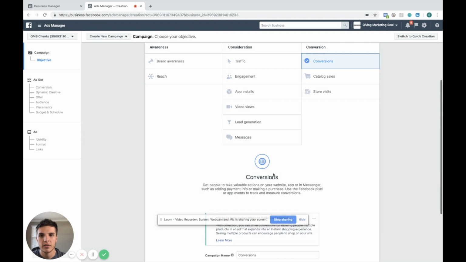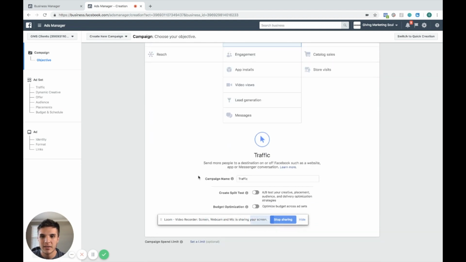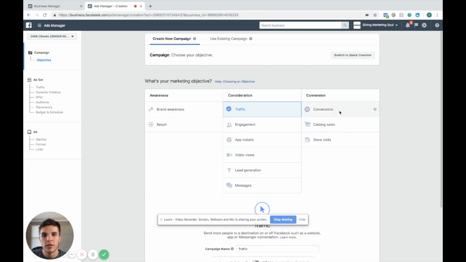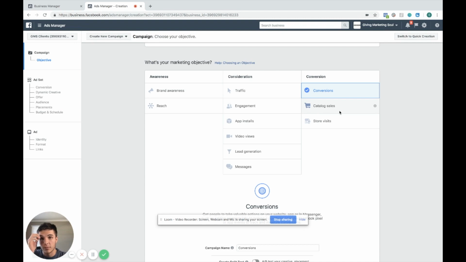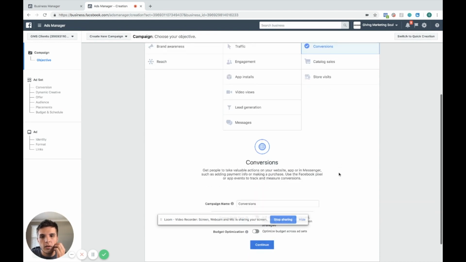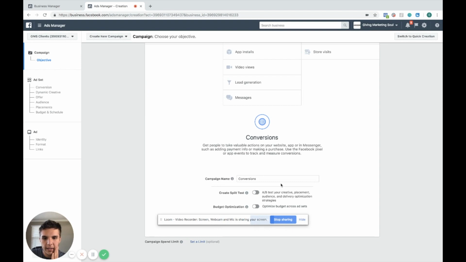So versus some of these other ones, the traffic, you're basically just trying to send people to the website or just get them there, right? But when you have a conversion, you are literally telling Facebook, hey, optimize for people that are most likely to convert on this ad, and I want them to convert on a purchase. So let's go through a conversion type ad right here.